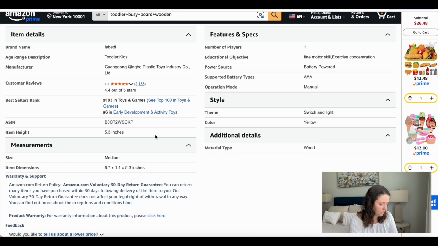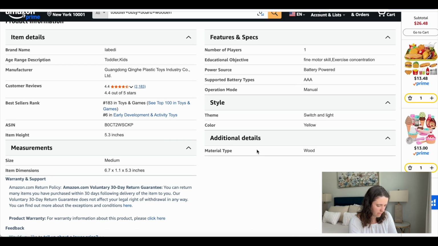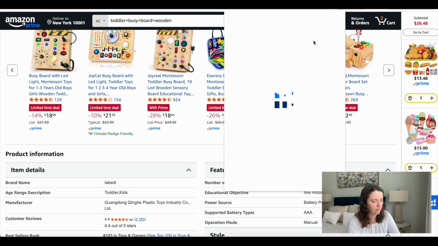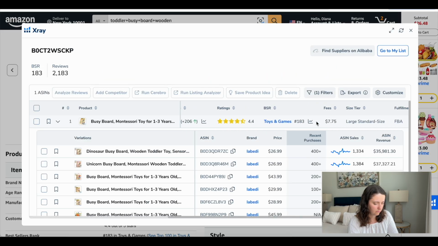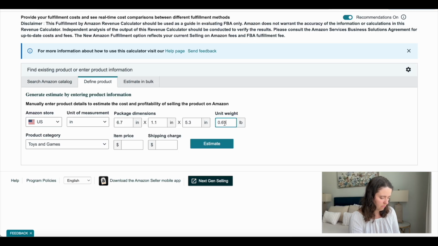Okay, 1.1, 5.3. And unit weight. Let's see if they tell us the weight here. Not really. Let's see if we can find it on Helium 10. I have this extension that tells us more details about the product. The dimensions are here, okay, and here is the weight. So we can take the weight from here. This is the weight of this product. You can put it in the revenue calculator.